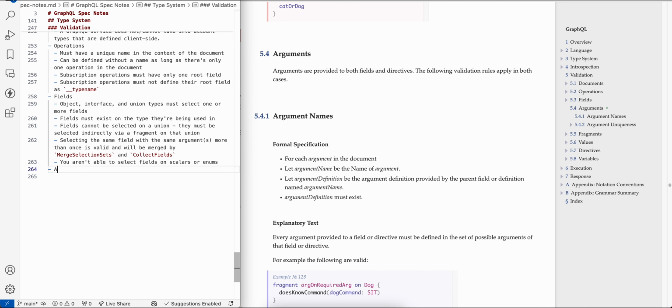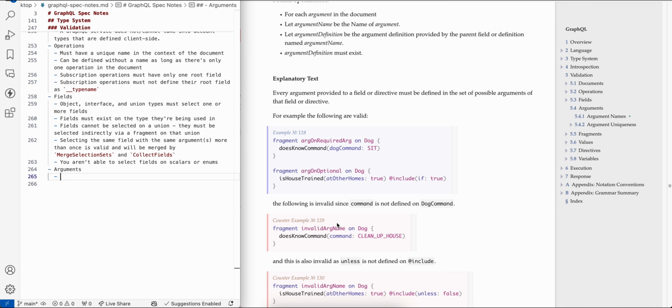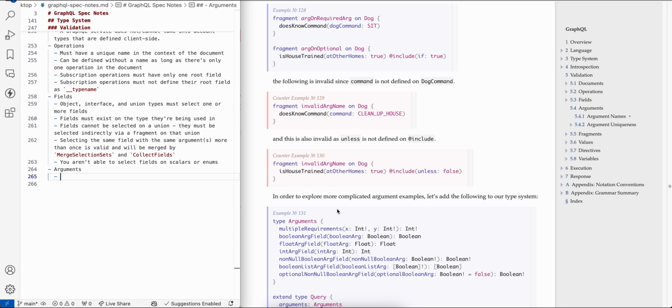Okay, on to arguments. Arguments are provided to both fields and directives. The following validation rules apply in both cases. Every argument provided to a field or directive must be defined in the set of possible arguments of that field or directive. For example, the following are valid. We have a fragment, doesKnowCommand, dogCommand. At include, if true. The following is invalid since command is not defined. That's pretty straightforward. You can only use arguments that are defined.